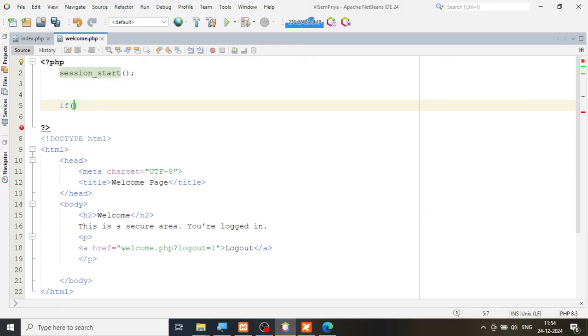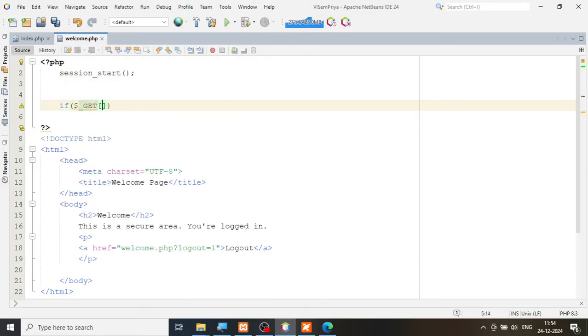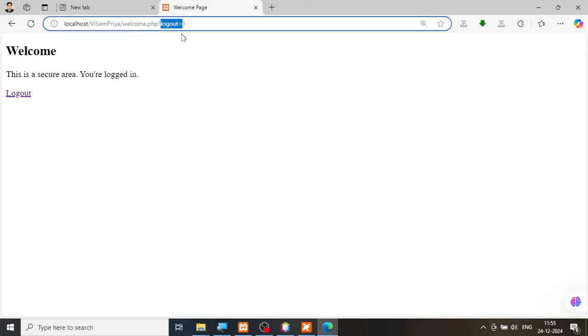Now, I'm going to say if, okay, so $_GET, this time it is the GET, $_GET, if you have the word logout. So how am I going to say that thing? Exist, you know very well. isset. So isset, logout. That means logout is there as a part of my URL request. Somebody has asked me to log out.